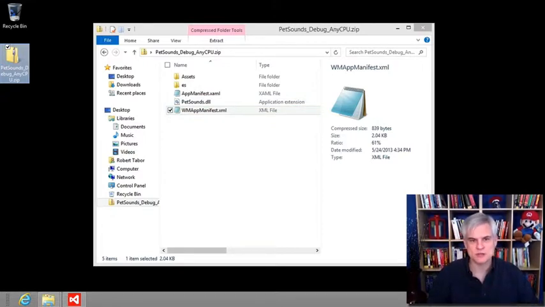Okay, so the next thing that I want to try to do in this lesson is to deploy the app to my Windows Lumia 920 phone. And the rest of this lesson assumes that you already have a Windows Phone Dev Center membership. It costs $99 per year. And you can see I'm going to log into it here in just a moment.